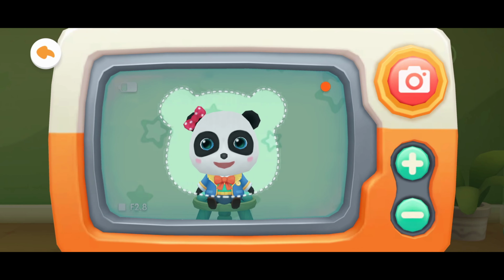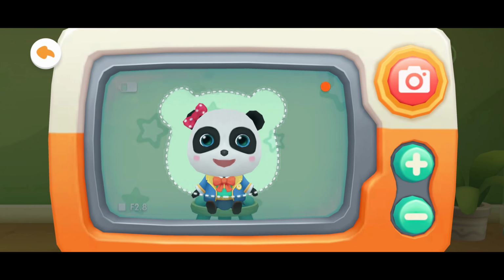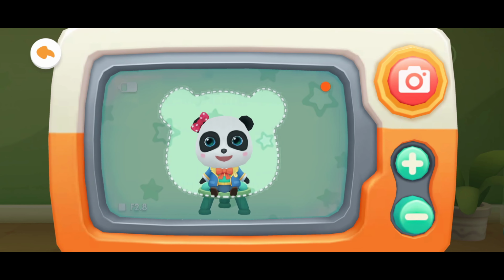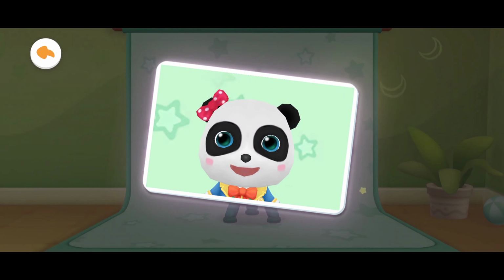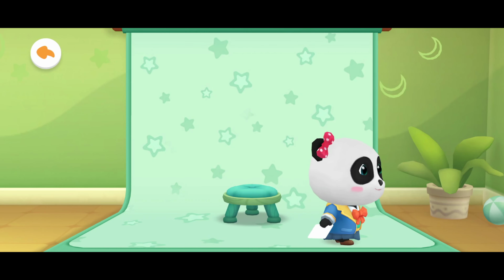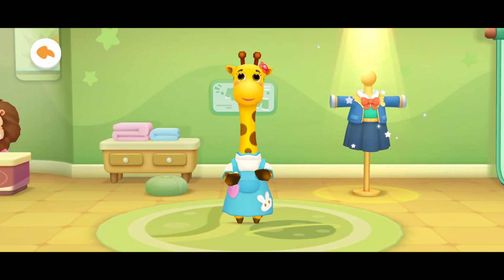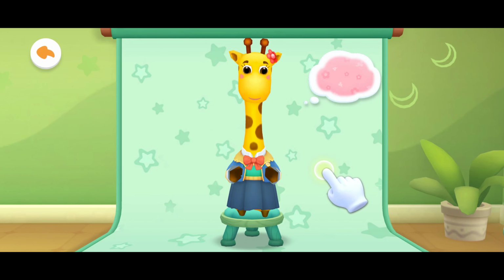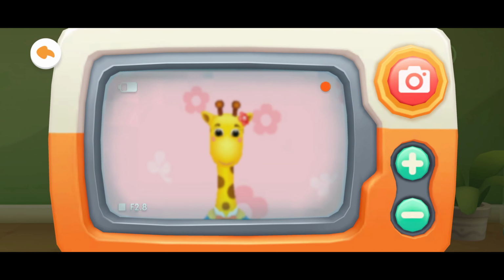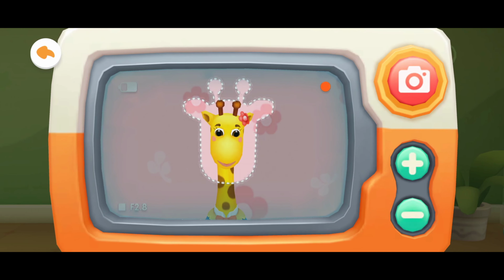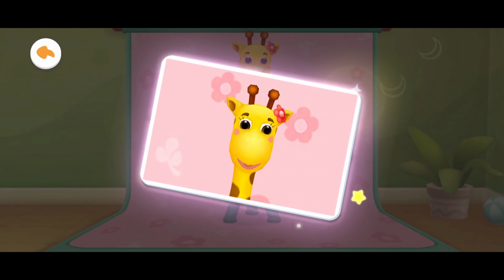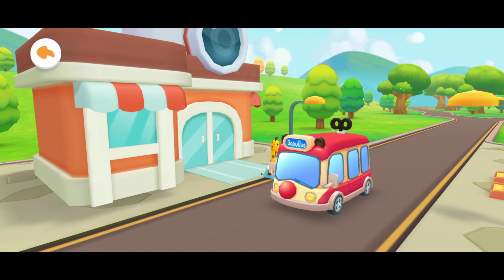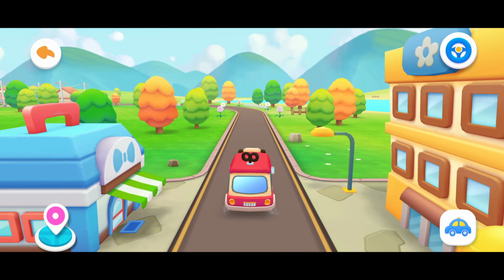Screen to focus and adjust the distance and aim at the headshot frame. What a nice picture. Thanks. To focus and make the picture, adjust the distance and aim at the headshot frame. That's a nice shot. Thanks. We finished our photo shoot. Let's go.